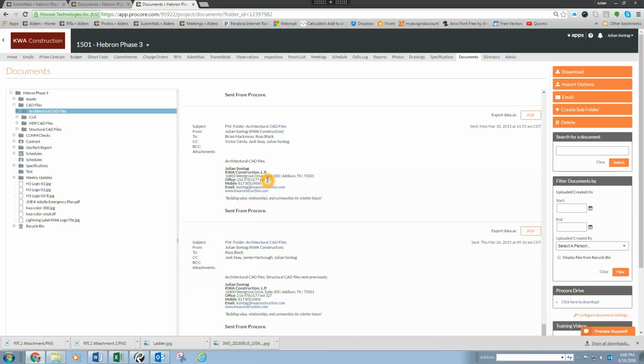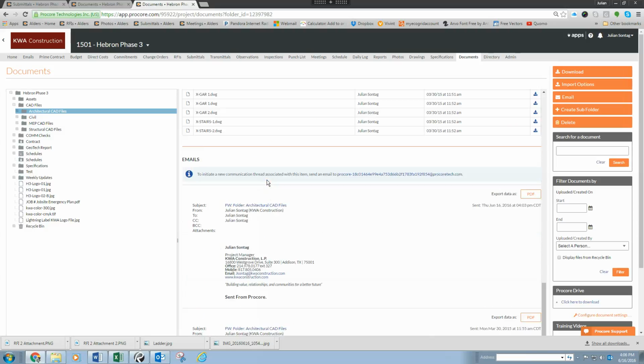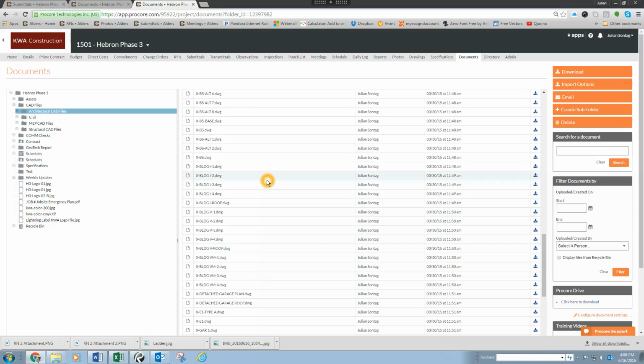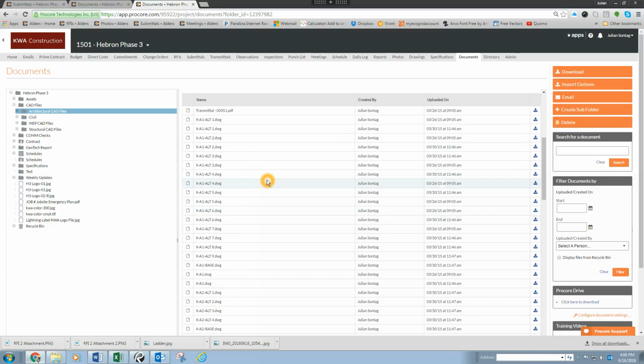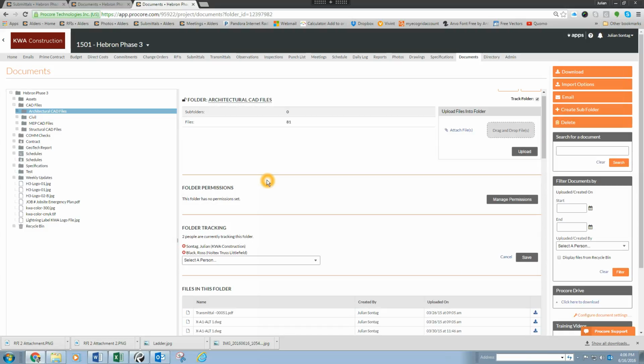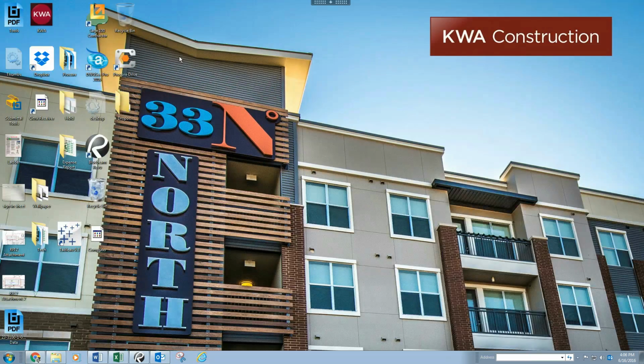And if someone says they didn't receive something, you can go back and check it, or show them that they did in fact receive that. And once again, all of these documents are accessible from your iPad or iPhone, which makes it very easy to access. The second part of this is that you have Procore Drive loaded on your desktop.